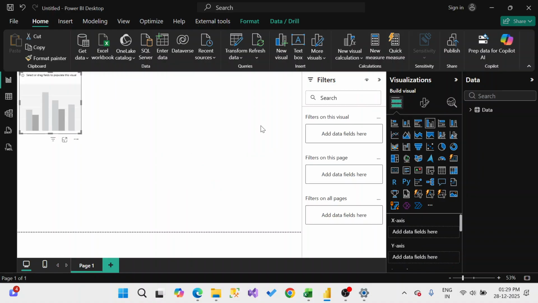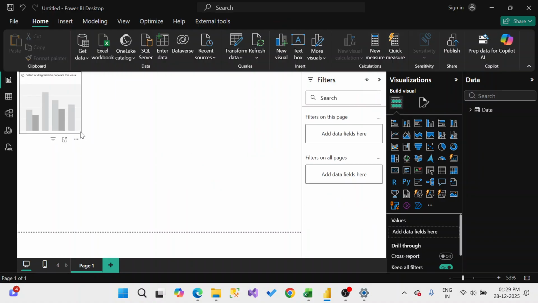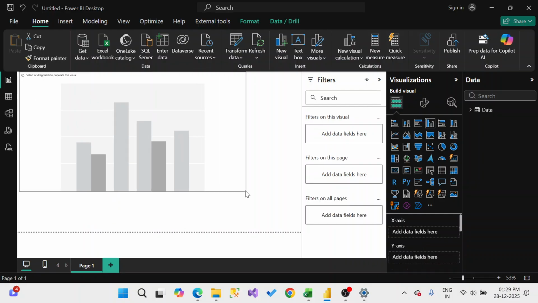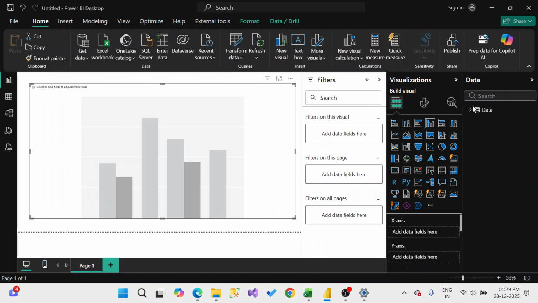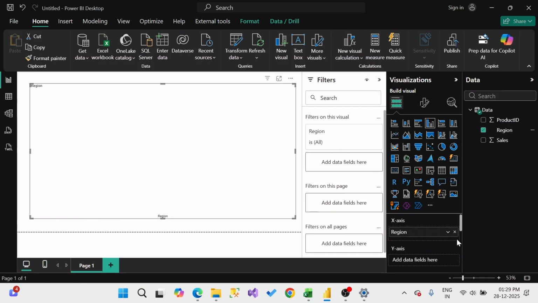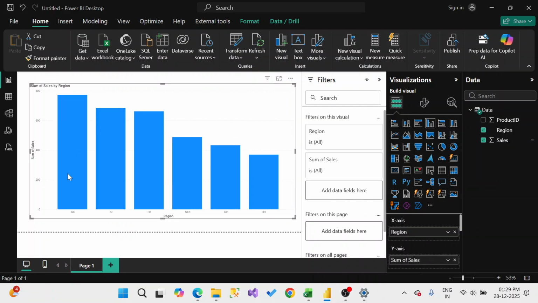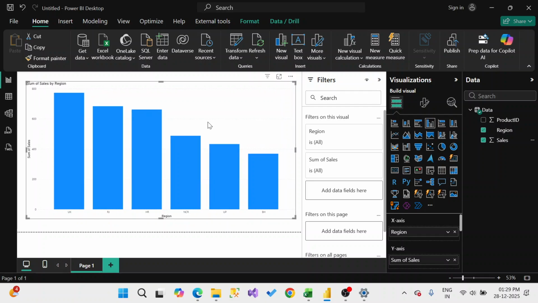So for that, I'm taking the clustered column chart. Okay, and let's just show you, I'm dragging the region in the x-axis and sales in the y-axis. So Power BI is intelligent enough to sort it in descending order, so no need to do much more here.